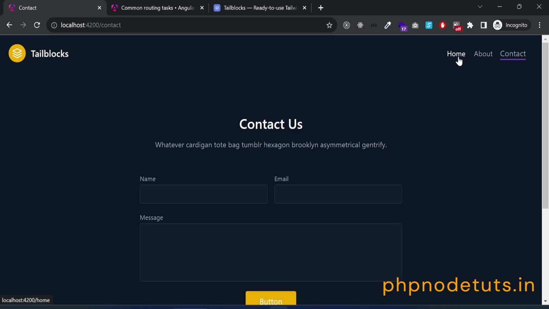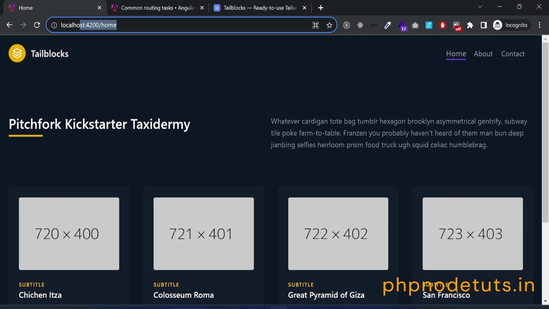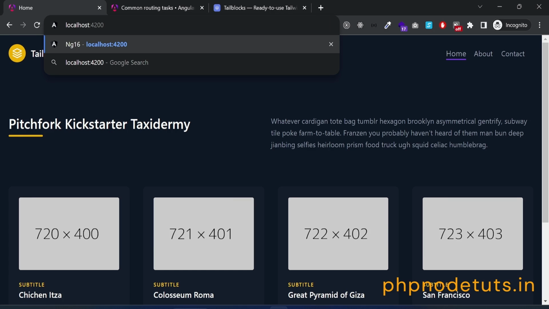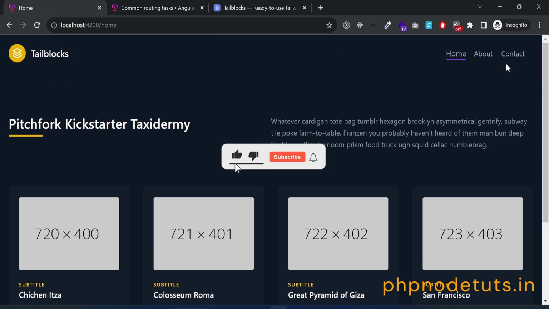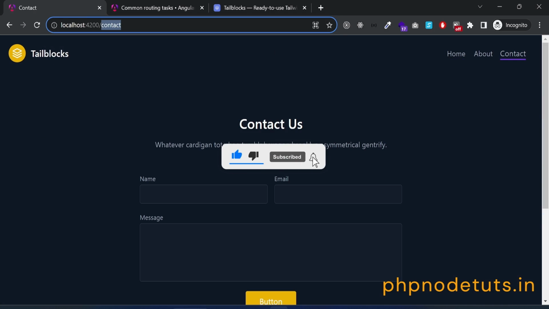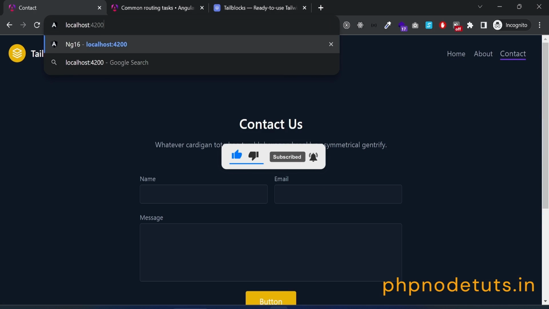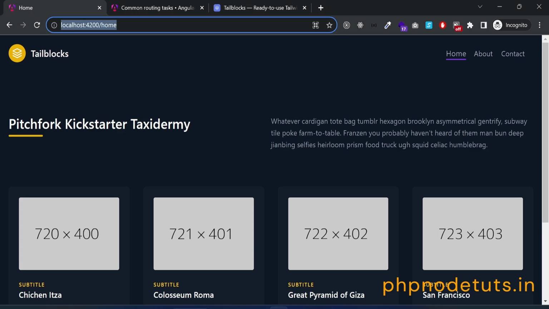Click on the home link, and you will now see the URL showing localhost:4200/home. Remove /home from the URL, press enter, and you will observe that it redirects to localhost:4200/home. Go to contact page and enter the URL localhost:4200, and it will redirect to localhost:4200/home.